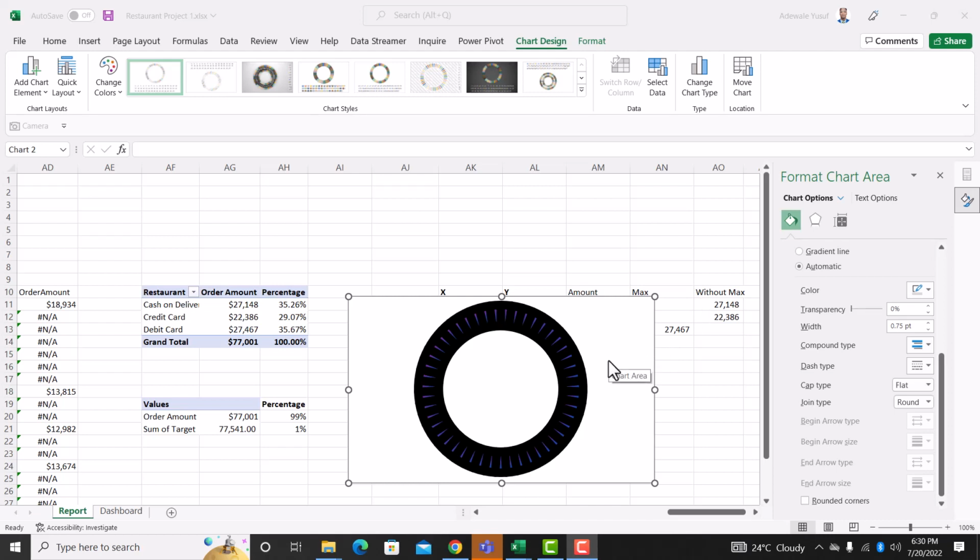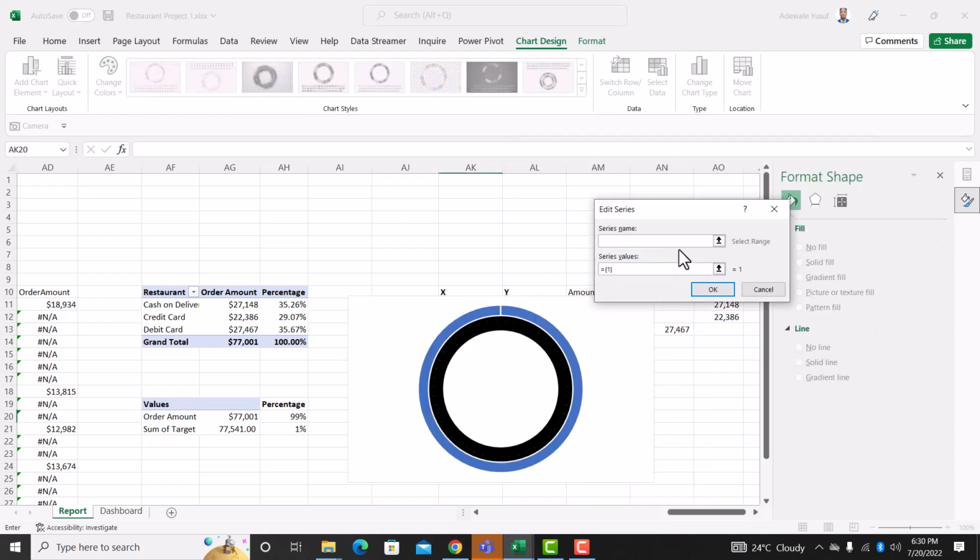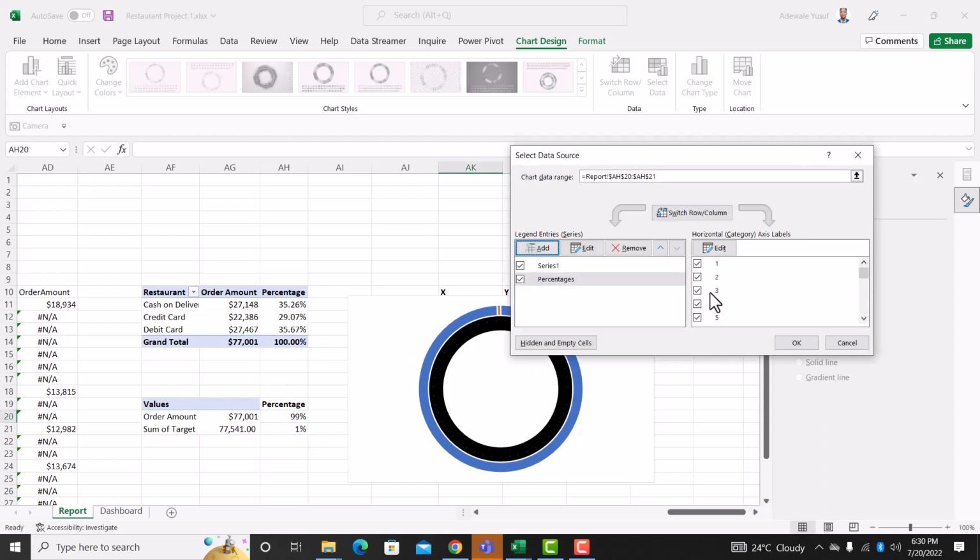All right, so once I'm done, the next thing to do is to add the data to it. So I'm going to right click on it again and do select data, and I will click add, and I'll call this percentages, and now the series value is going to be this one, and I'll click OK.